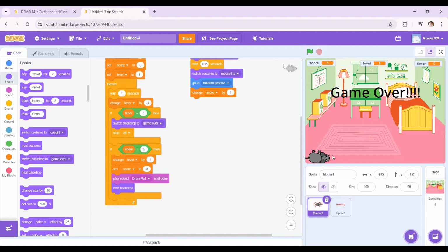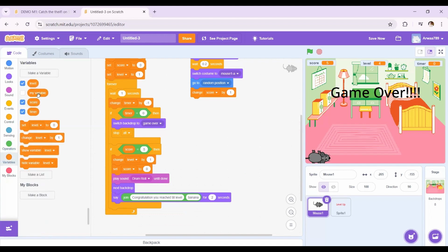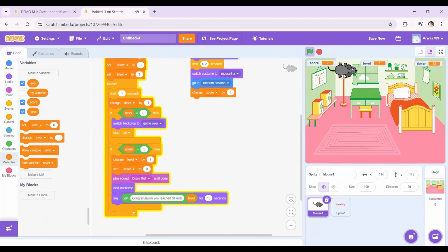But we also want to display the level that we have reached when the game ends. So we can go into looks and drag out the say block, and we can say congratulations, you reached till level, and then we want to add the number of the level that we have reached. So we can use the join block here, and we can copy all of this and paste it here, and then we can join the level with this block. So we'll drag out the level block and put it here, and we can display it for 10 seconds.